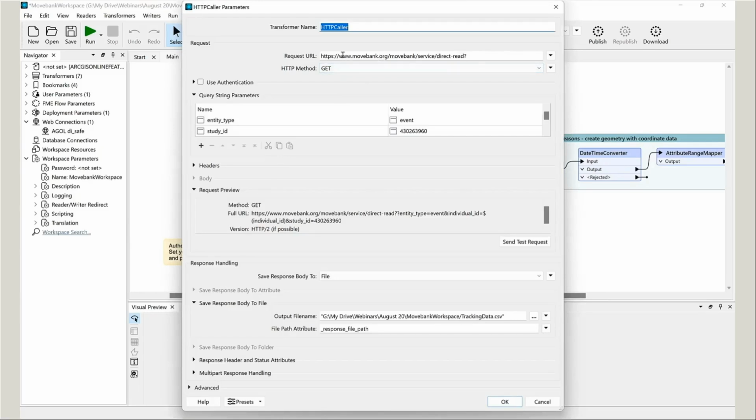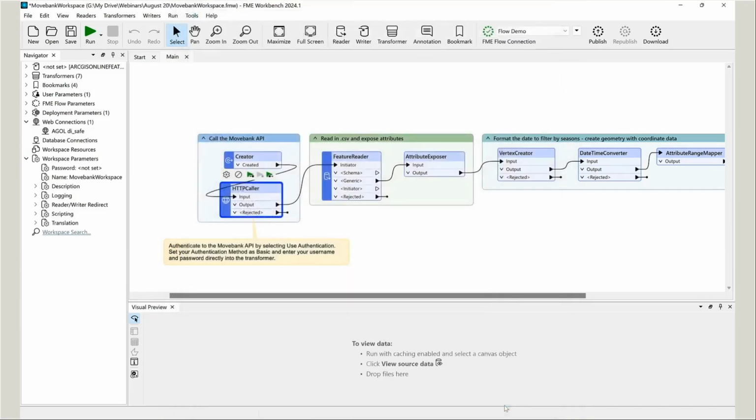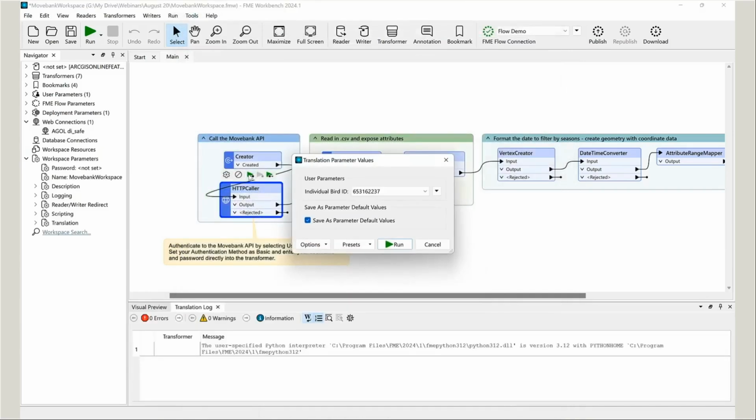So let's start by looking in the HTTP caller. I've got my request URL and the get method, and I've also got these query parameters. So I've got the study ID that I pointed out, and I've also got the individual animal ID set up as a user parameter, so I can select different ones. We can see our preview, and I'm also going to save the response out to a file instead of parsing the JSON.